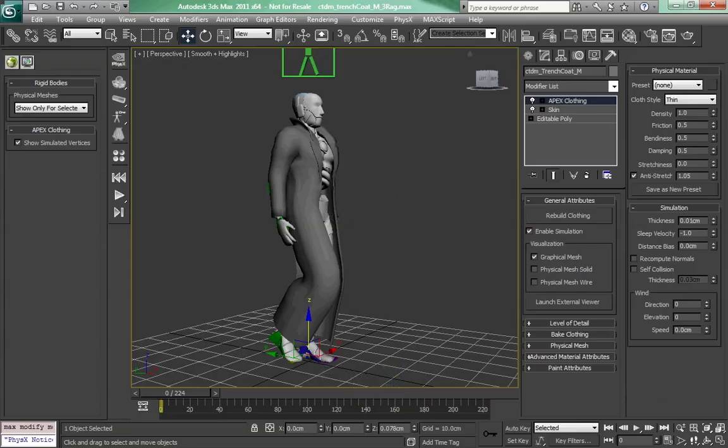Now let's go and set the attributes for the trench coat. With the trench coat selected and the apex clothing modifier selected, let's change the density to 0.8, friction to 0.1, bendiness down to 0.1 as well. And since we don't want a very bouncy trench coat, let's change dampening to 0.1. We'll keep stretchiness at 0 since we don't want any stretchiness at all. And we'll put anti-stretch on 1.05. This is going to allow just a little bit of freedom just in case the trench coat needs to stretch to wrap itself around a collision shape to get a good simulation.